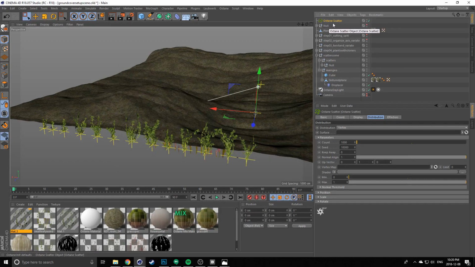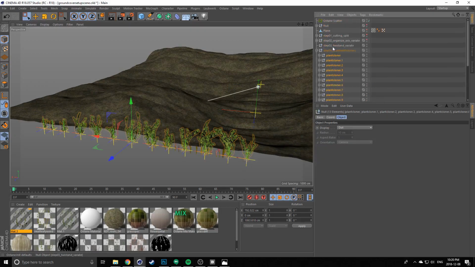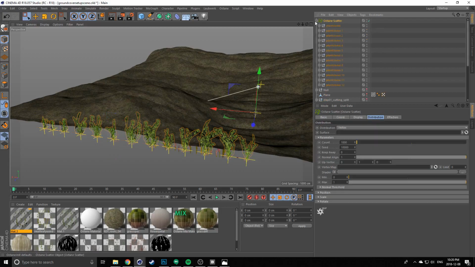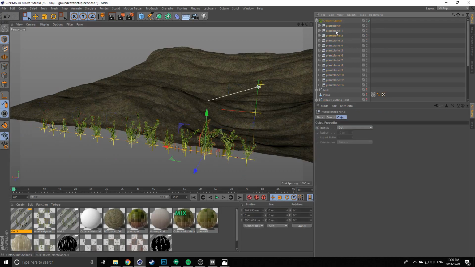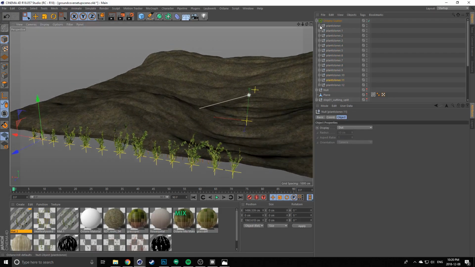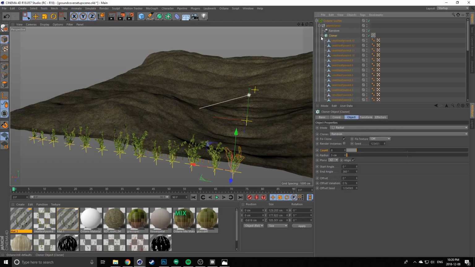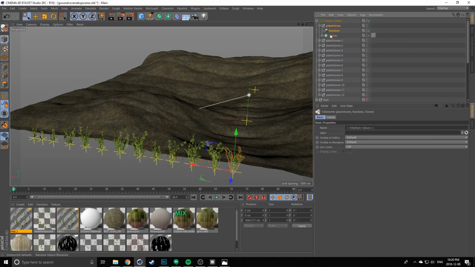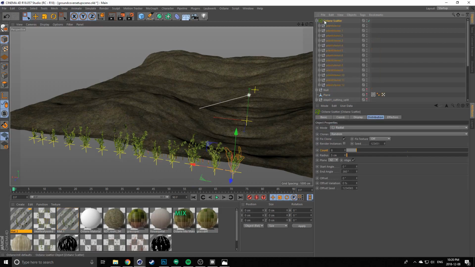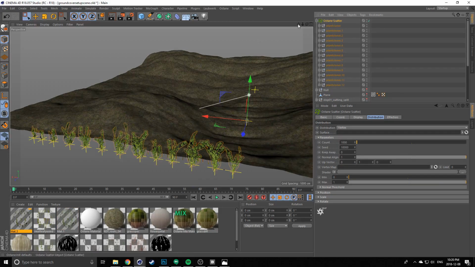Now that we have our scatter system, what we'll do is select all our plant systems and drag those into our Octane scatter. So now our Octane scatter will be scattering all these plant systems across our scene. What's nice about the Octane scatter is that we can scatter all our cloner tools and we don't have to drop these down into or merge these together into one object. We can actually keep these live so we can make adjustments to them once we have a good idea of how they feel in our environment.